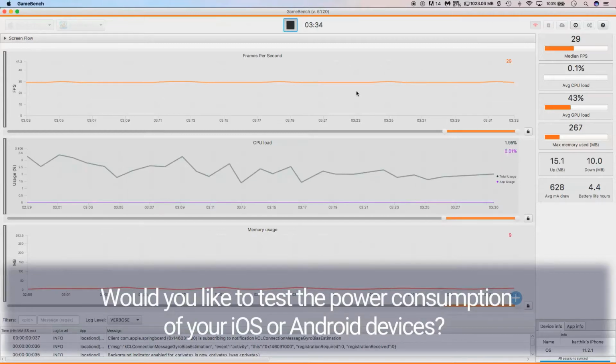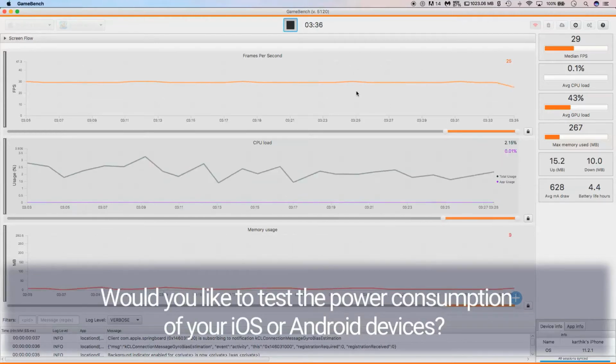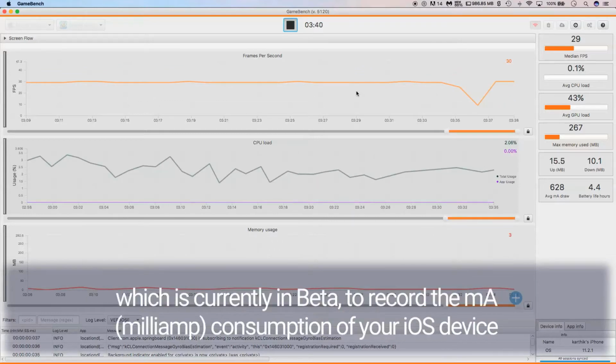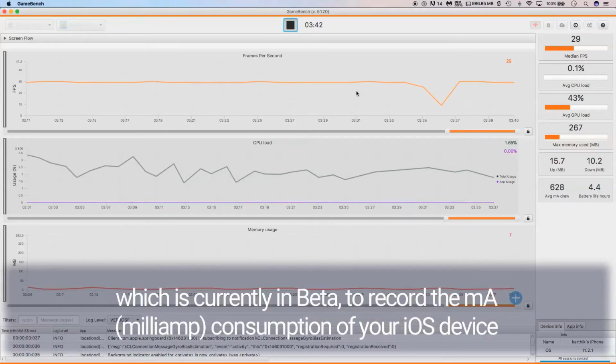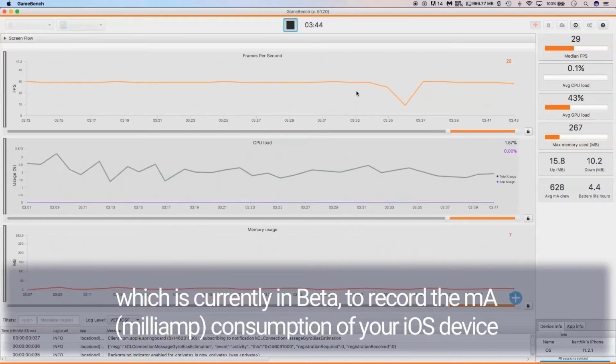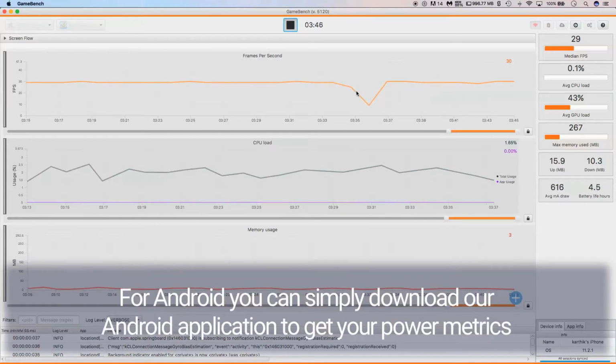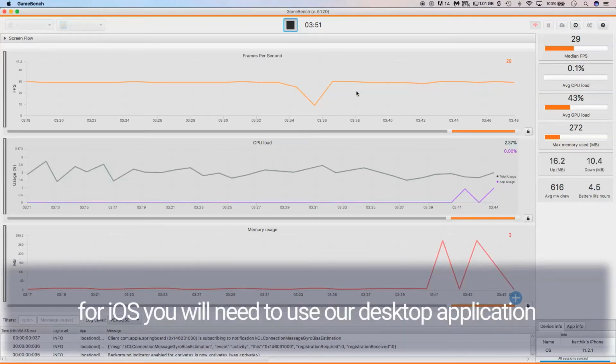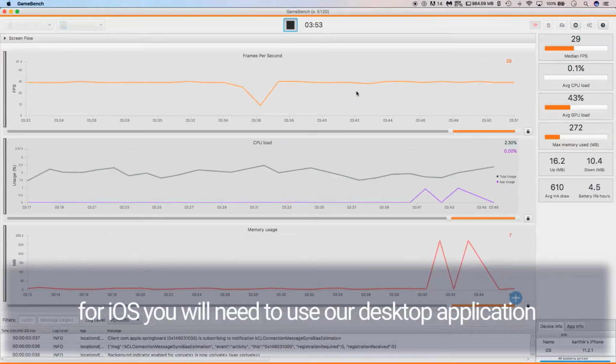Would you like to test the power consumption of your iOS or Android devices? In this quick video, I'm going to show you how to use the GameBench wireless feature, which is currently in beta, to record the milliamp consumption of your iOS device. For Android, you can simply download our Android application to get your power metrics. For iOS, you'll need to use our desktop application.